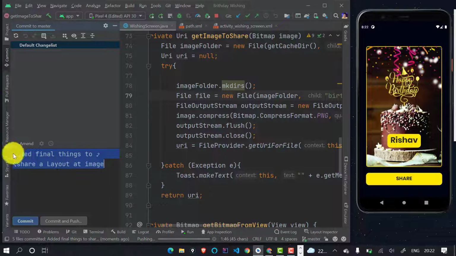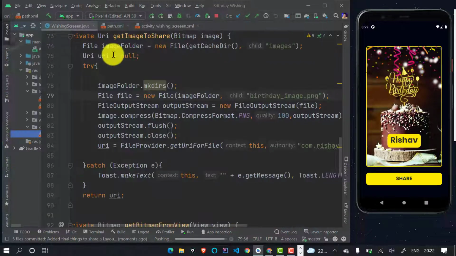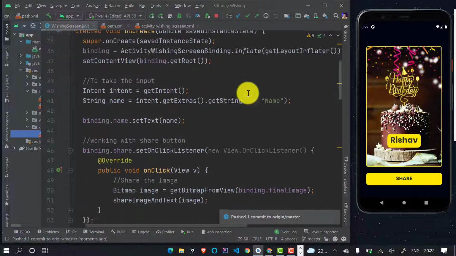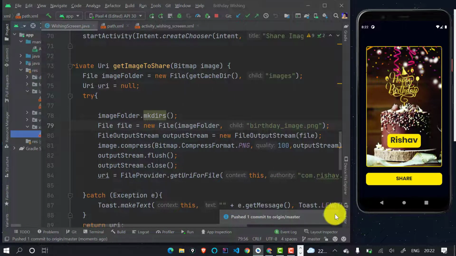Yeah, now it's done. I think you also know how to work with GitHub, so you can check my GitHub profile to get the code also. If you are facing any errors, you can check my code also.